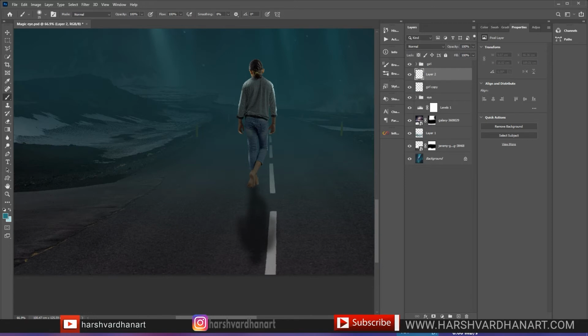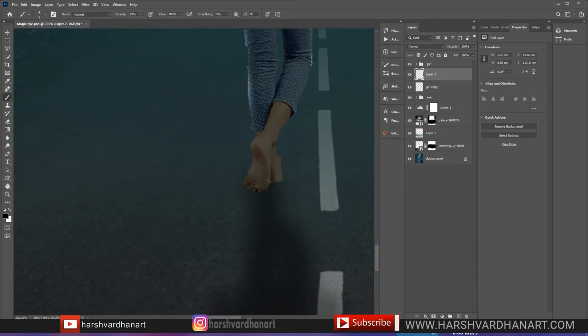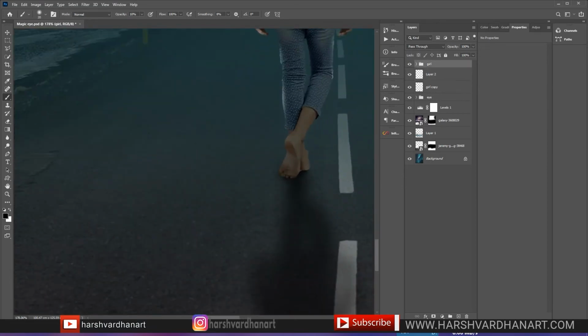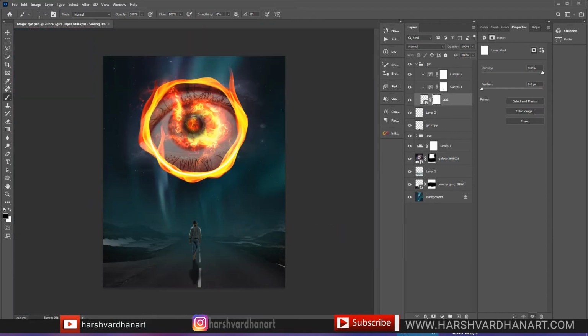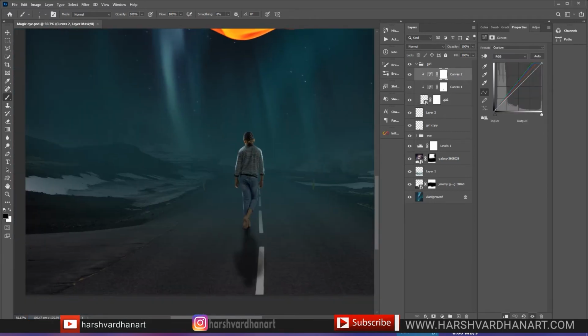Then with the help of the brush tool, I just darkened the area under the feet to make it a little more darker, because the shadow from where a person is standing is always more dark than the rest of the shadows.